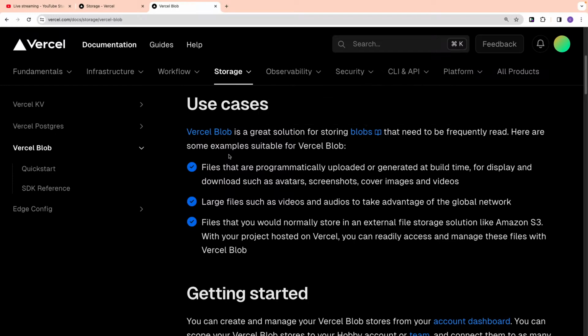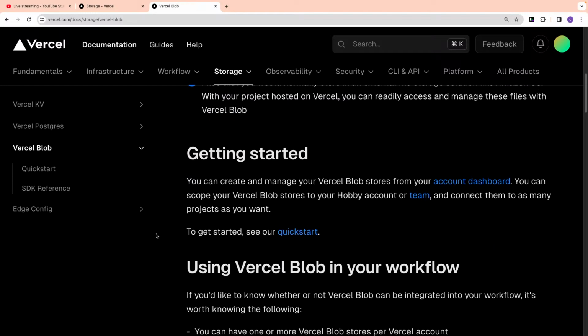Here are some examples suitable for Vercel Blob. Files that are programmatically uploaded or generated at build time for display and download, such as avatars, screenshots, cover images, and videos. Okay, large files such as videos and audios to take advantage of the global network. The files that you would normally store in an external file storage solution like Amazon S3, with your project hosted on Vercel, you can manage these files with Vercel Blob.